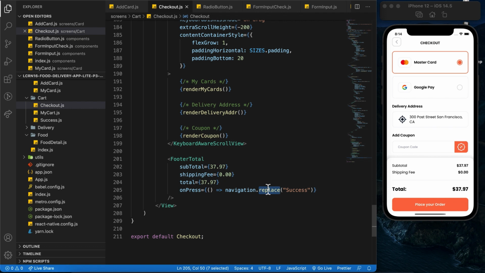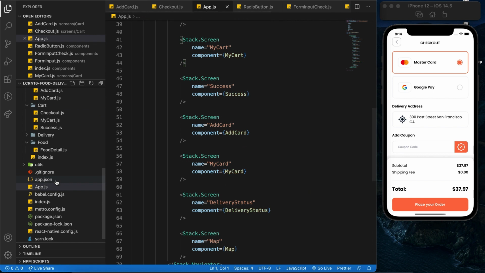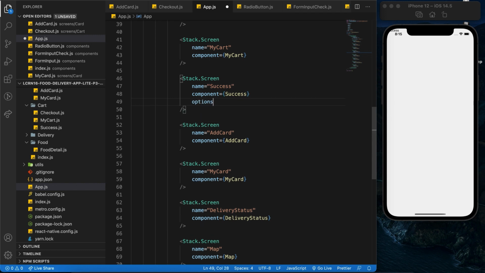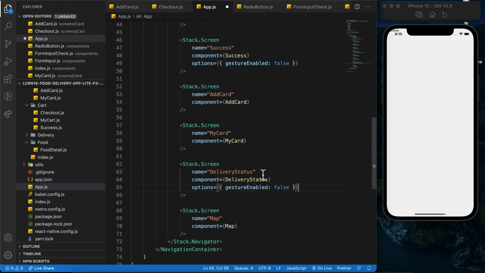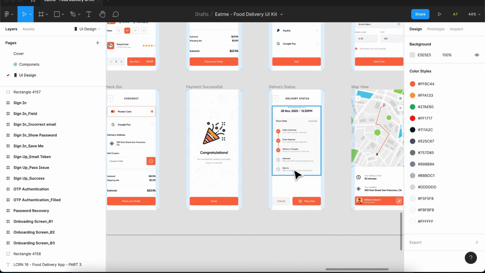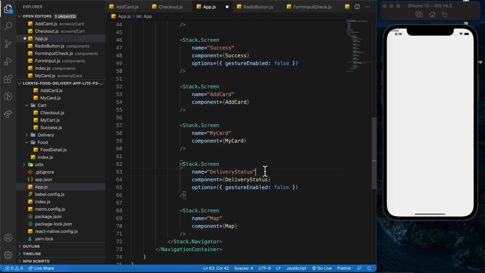So if you're using iOS, all you need to do is to navigate to the app.js file. For the success screen, which is this screen over here, I'm going to add the options prop like this, and I'm going to set the gestureEnabled to false. And I'm going to copy this and paste it over here as well for the delivery status screen. The reason being is because in the delivery status screen, which is this screen over here, we shouldn't allow the user to navigate back to the success screen. Alright, and if you're working on Android, let me save this.